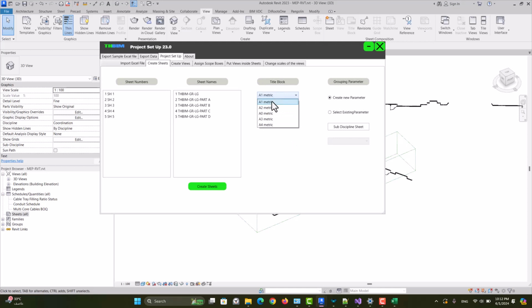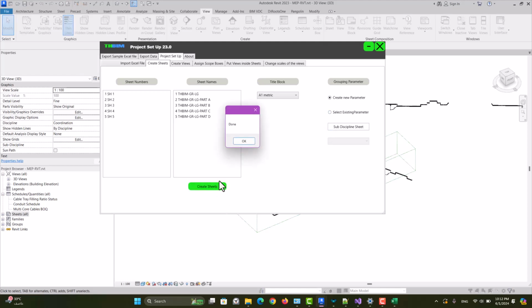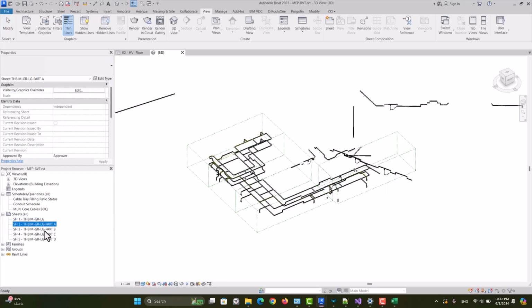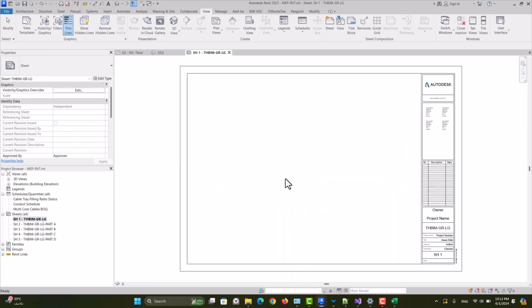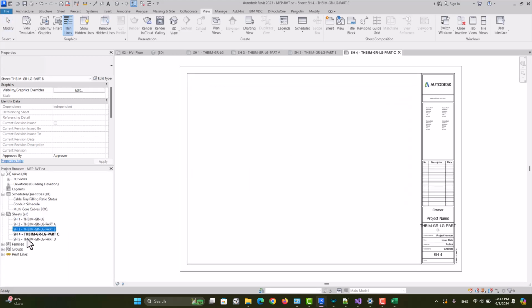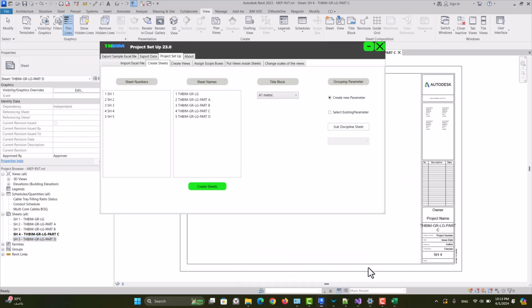From here, we can select the title block we want, grouping parameter. We will see the usage of this parameter. Okay, let's click create sheets. Done. Sheets. Okay, that then created the 5 sheets. Let's go to the create views tab.